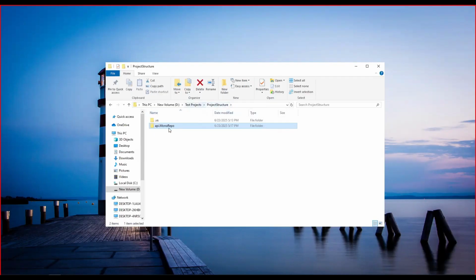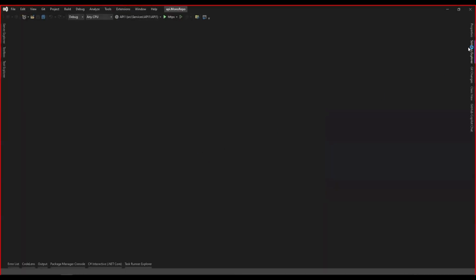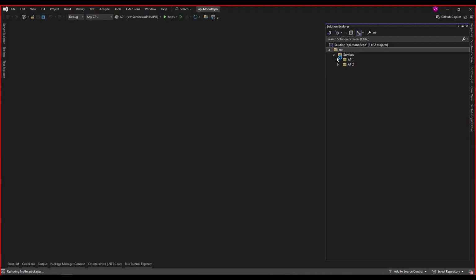If you see the folder structure, we have a monorepo, and inside monorepo we have a source folder. In the source folder we have services and other Docker files, test files, and other related stuff. You can store it here. And we have a solution. Click on the solution, and then you can see all your services under one folder. We have multiple microservices which will be deployed separately on the server, but you can work on them as one monorepo. That is why it is called a monorepo.